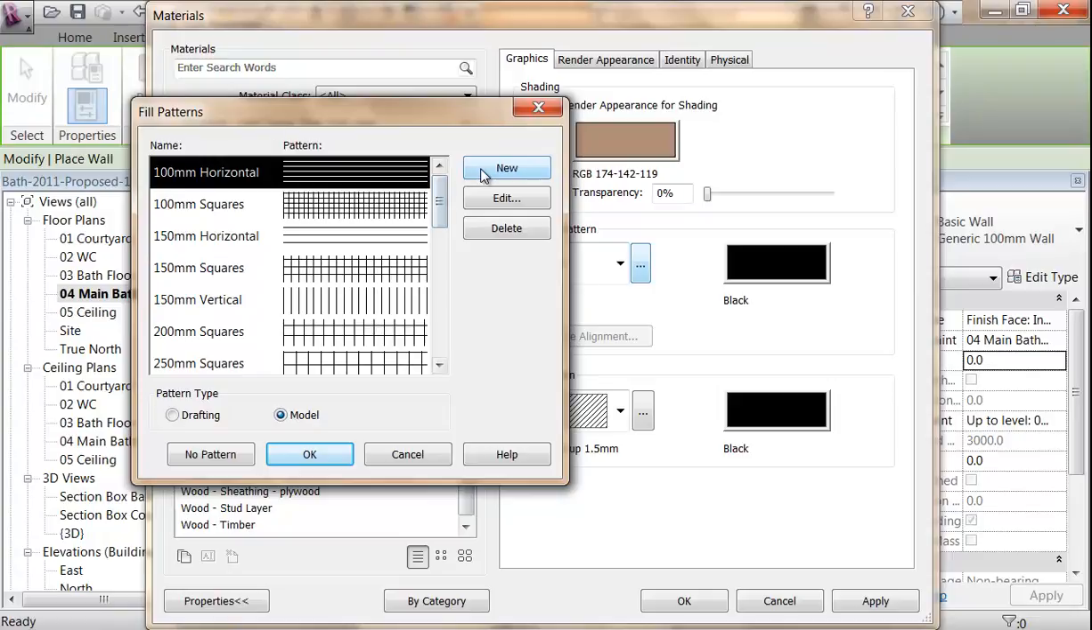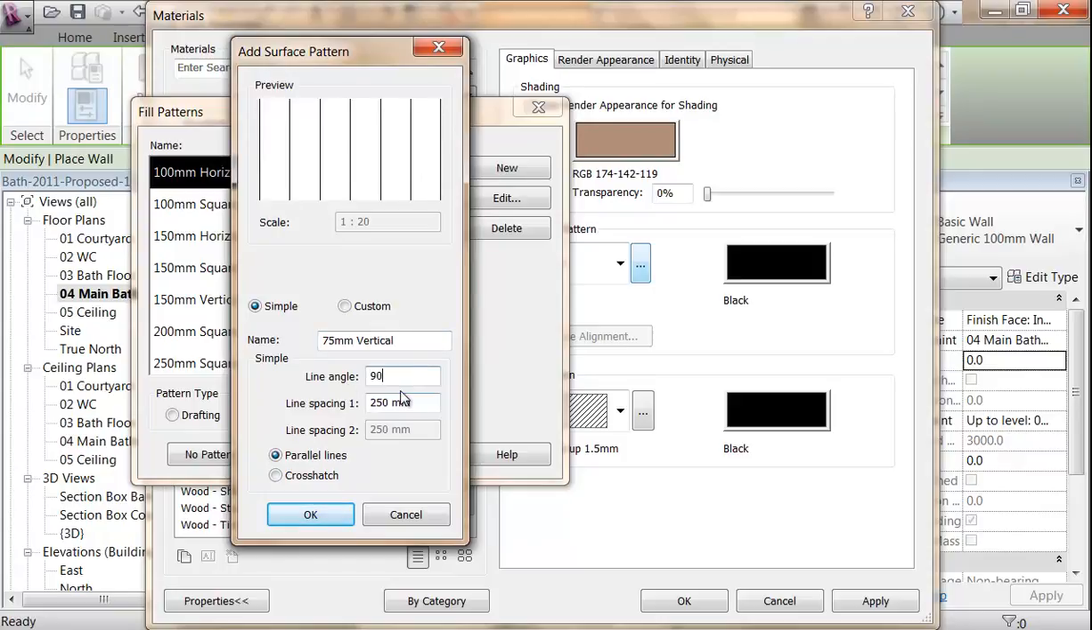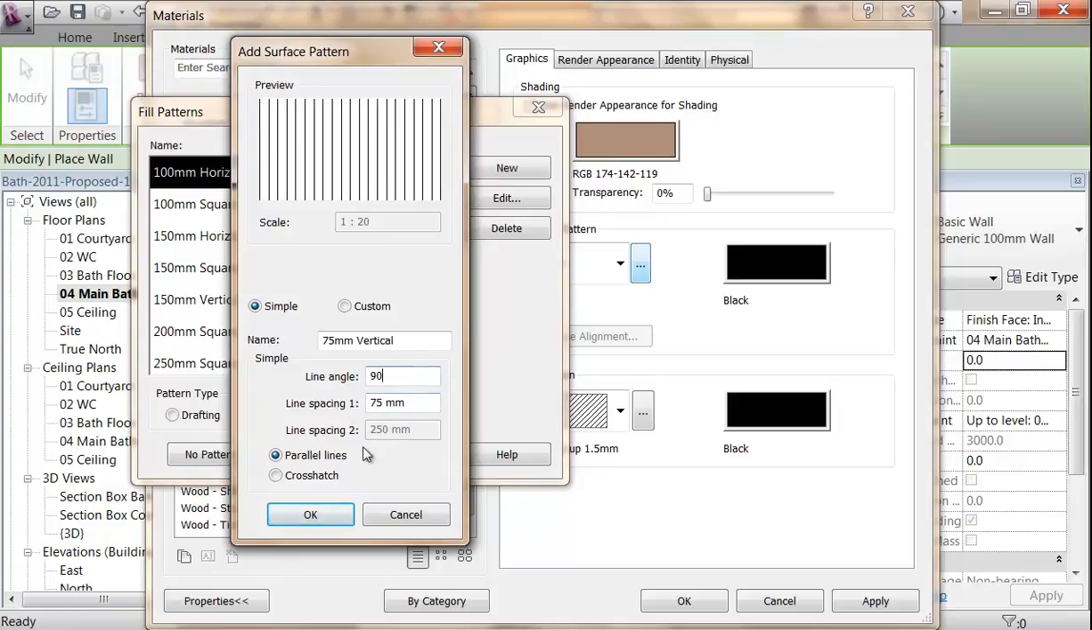So now I'm going to click the New button. And I'm going to make my new name 75 mil vertical. I'm going to make the line angle 90. And the line spacing 75 mil. So I've got these parallel lines at a spacing that I've set. And it's in real world units. That's what a model pattern is. Okay, so it's just like drafting, really. It's the same idea as crosshatching. If you want to crosshatch, instead of parallel lines, you choose crosshatch down the bottom and it gives you perpendicular lines.